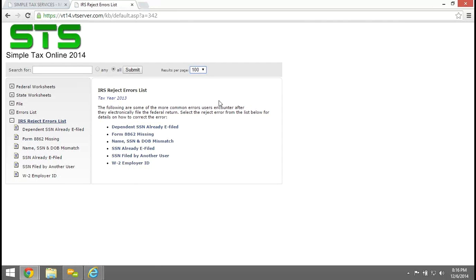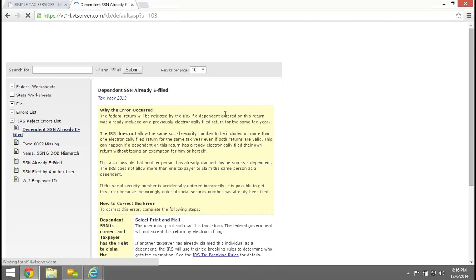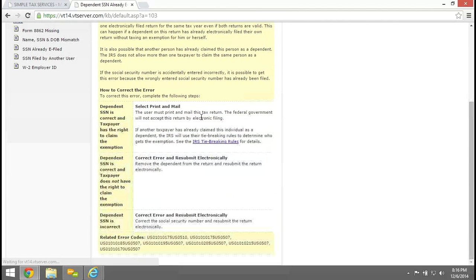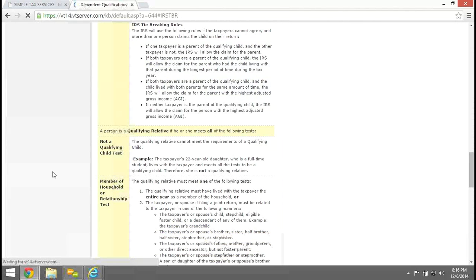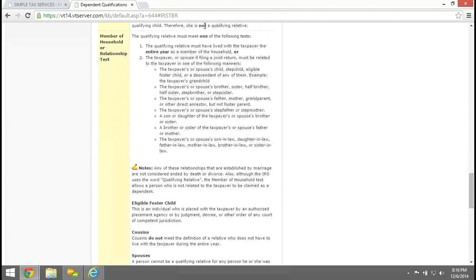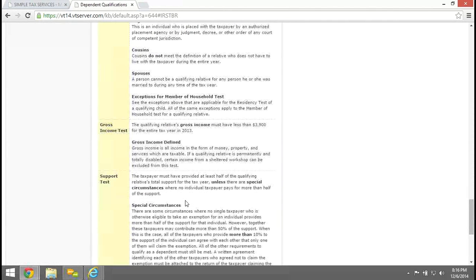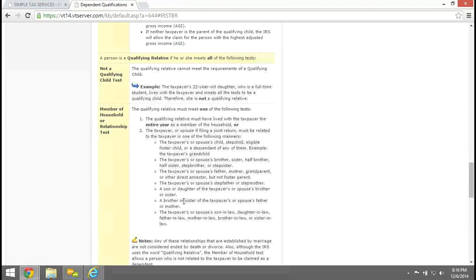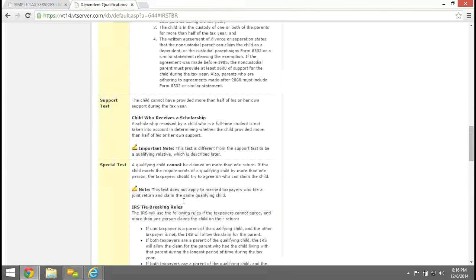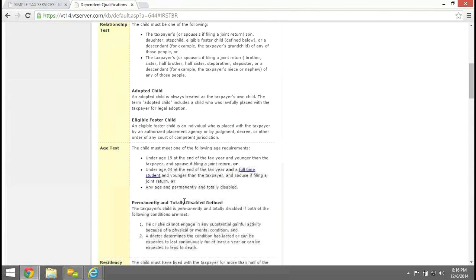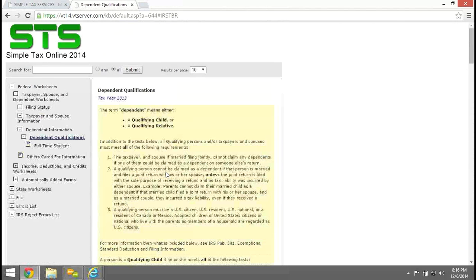This is a list that we are expanding. We've been building on this, and we'll continue to build on it for the next few years. For example, SSN already filed. This is great because it tells you what you can do. See the IRS tiebreaking, it tells you what all your options are should that happen. These are great. It's something that a lot of people didn't know was here, so I wanted to make sure everybody knew what was here and how you got to it.